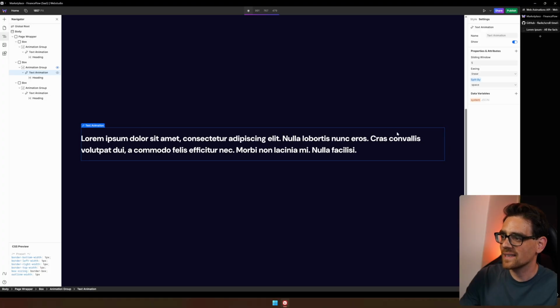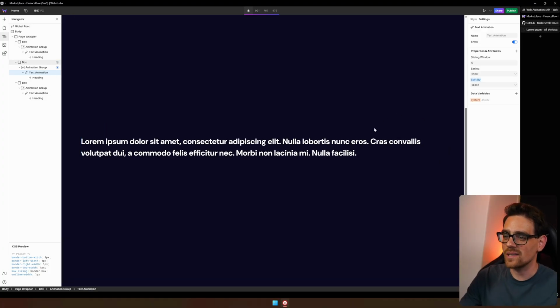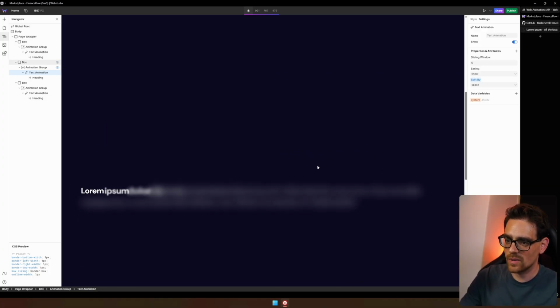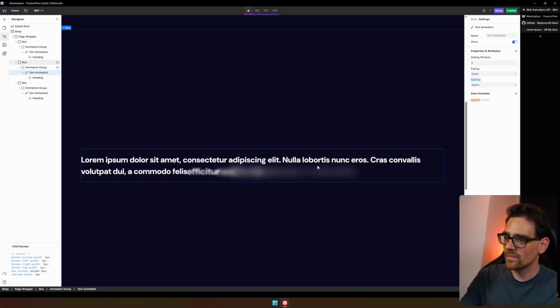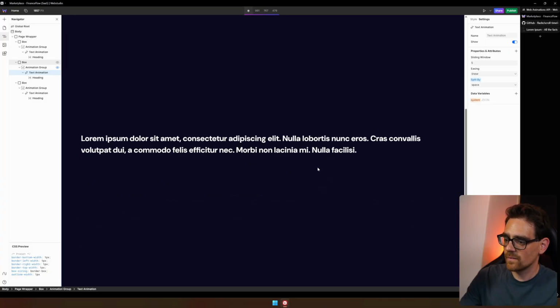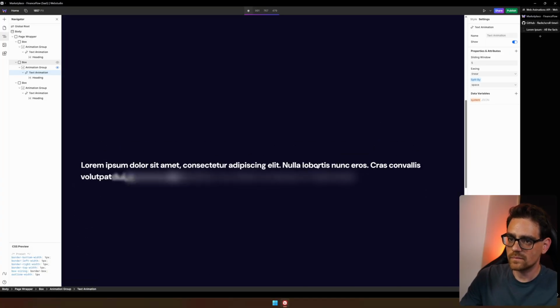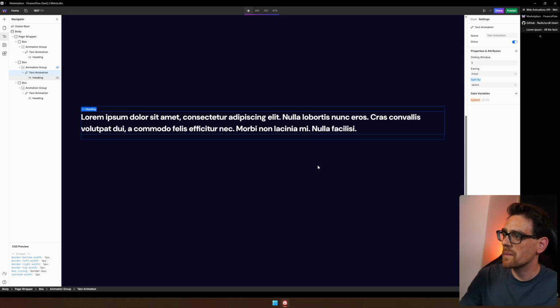So if we add space, then it's the same that we showed in the example, as you can see right here. Now it jumps up and then blurs in. And this is all done with the Web Animation API. I really like how simple it is.